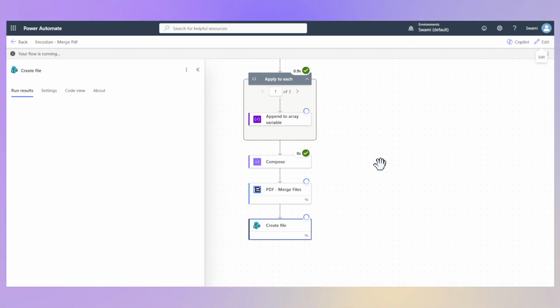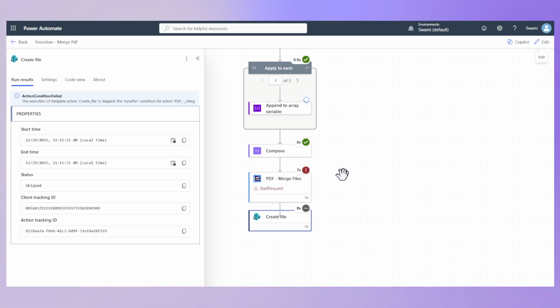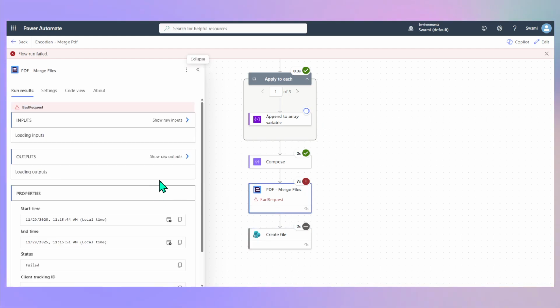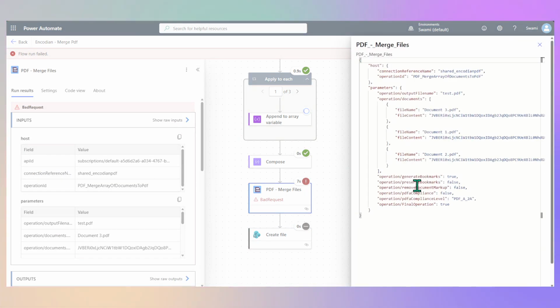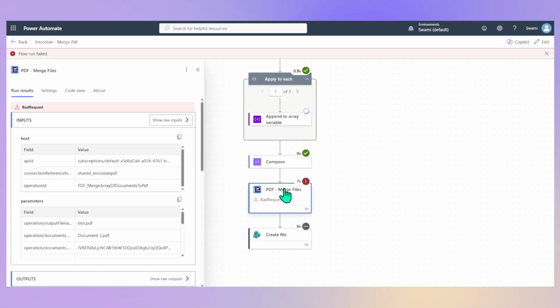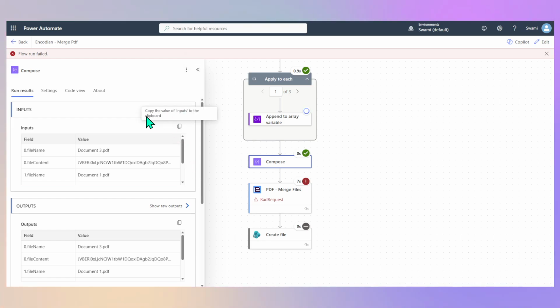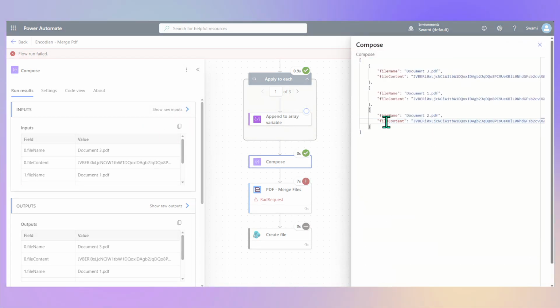There are some errors also that you will get while using this action. Let me tell you what those are. As you can see, we got a bad request, and I'll tell you the reason why. If we look at this action's output, it says please provide a valid PDF document. In the compose action, we have provided every schema as it is, the file name and the file content, and this file content we get from the email attachment basically.